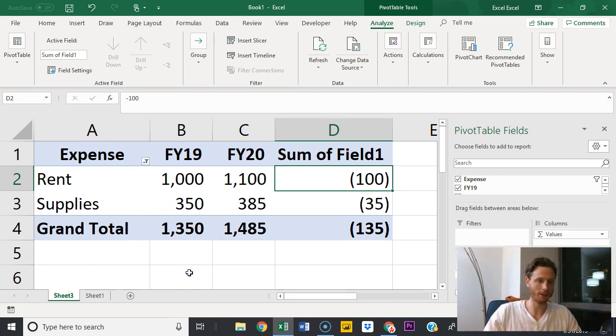So if you wanted to do addition, you could do that. Multiplication. It allows you to do whatever custom field you would like.